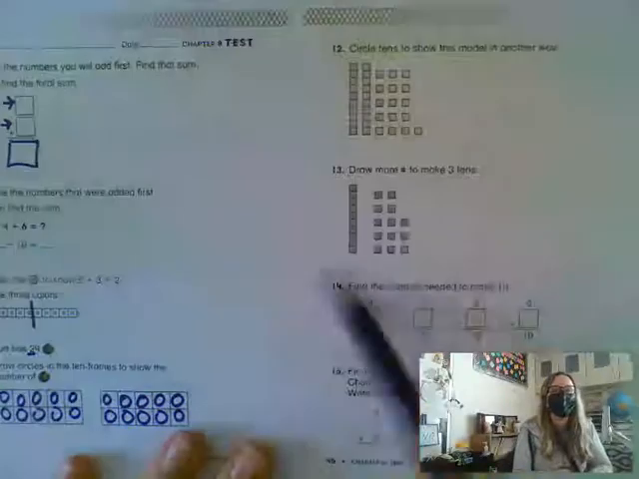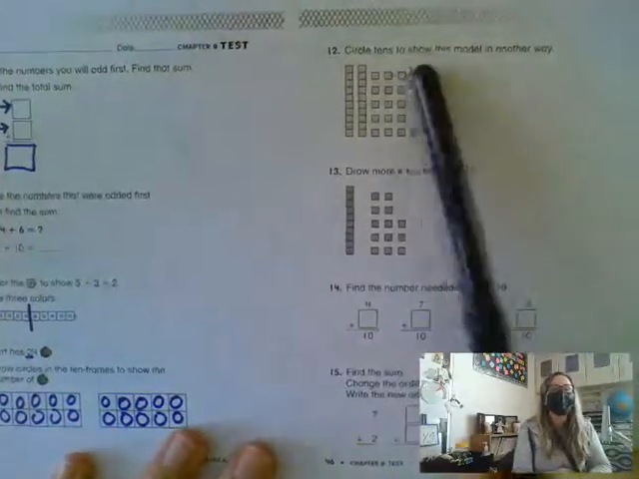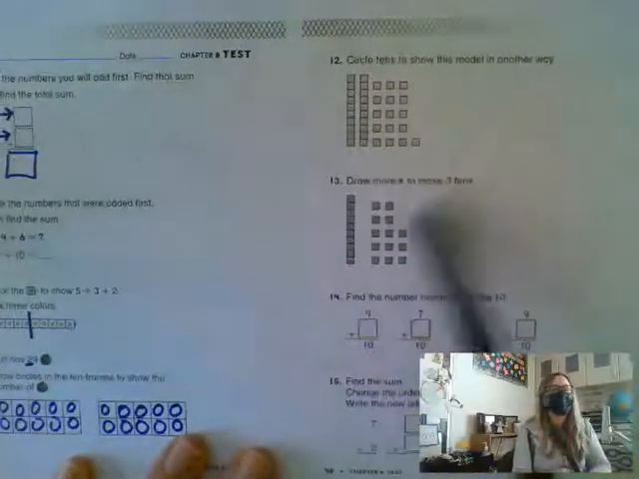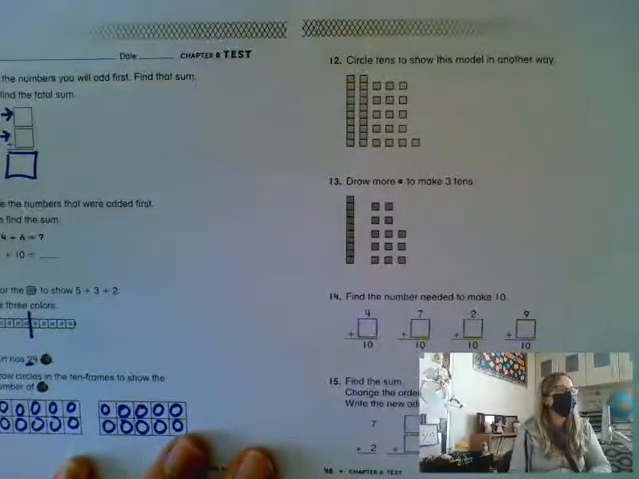For number 12, they have too many 1s, so you need to make another 10. So you just got to circle 10 1s so that you make another 10.